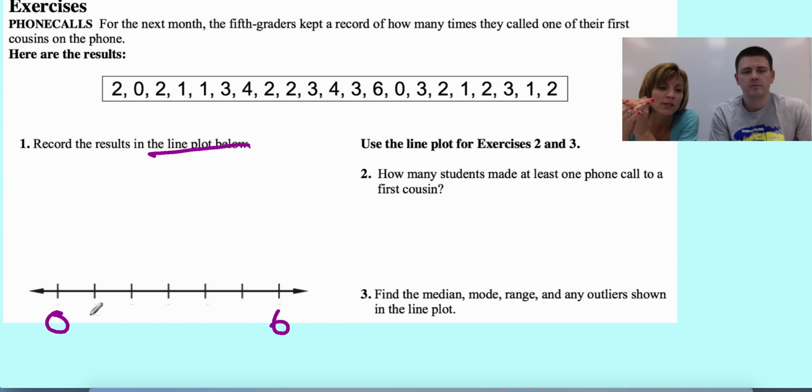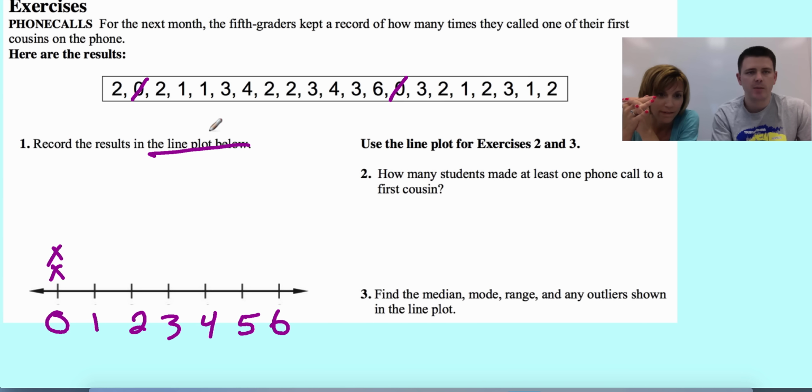Every number between 0 through 6 should be on that number line in order from least to greatest. Now that we have that done, we're going to go through our data and put an X on each number of the number line as it corresponds to the data. So we have 2 0s. And you can sort through it however you want. If you want to do it one at a time, if you want to do all the 1s. 1, 2, 3, 4 1s.